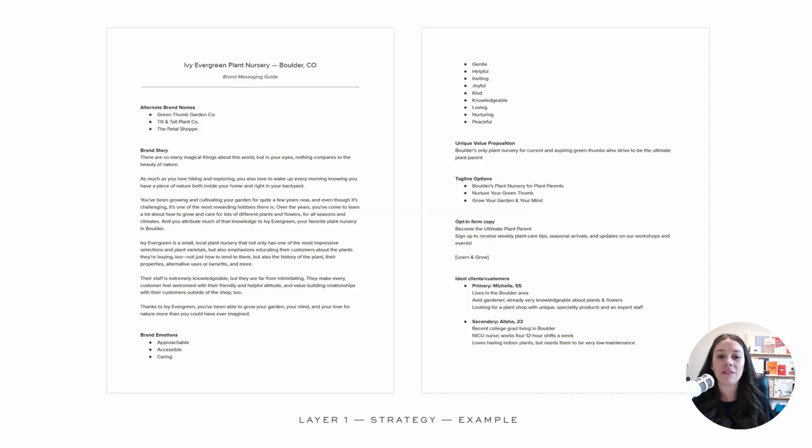This is the very first layer. It's what I'm calling the strategy layer. And likely you already include some type of strategy in your design process, whether you have formally called it strategy or it's just innately part of your process. This is definitely the foundation of any kind of design project.